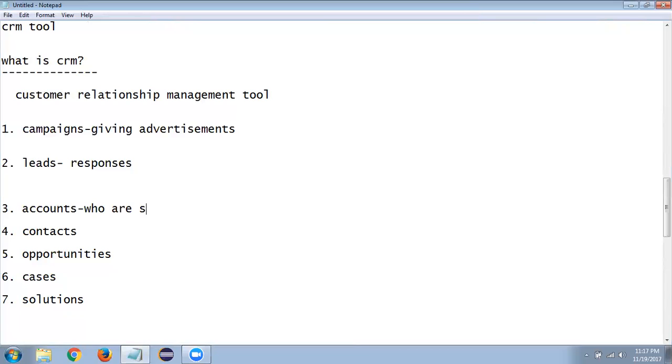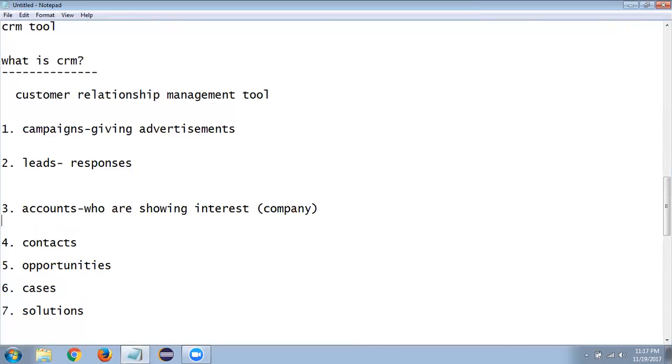These accounts are nothing but those who are showing interest in that particular product. It may not be a single person, it may be a company. On behalf of a company, one person is going to register, showing interest in purchasing that particular product. At that time, the account is the company name, and the contact is the person's information.